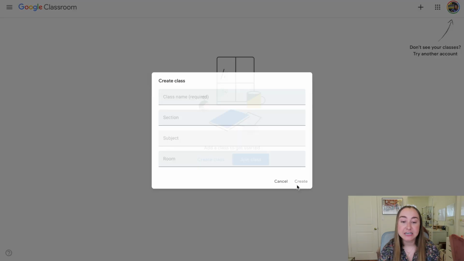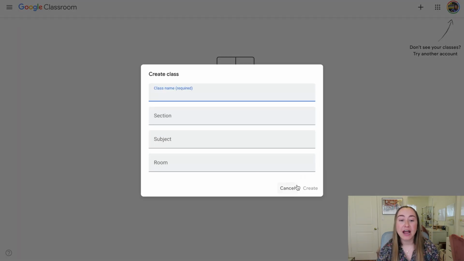Next, I'm going to press continue, and you'll see that now I have a few options that I need to fill out here to actually create my class. So at the very top here, it says class name required. So this is where you're going to type in the name of your class. For example, if you are a 5th grade teacher and you're wanting to create a 5th grade math section, you would just want to type in 5th grade math here. I'm going to type in STEM class here, just as an example for today's video.